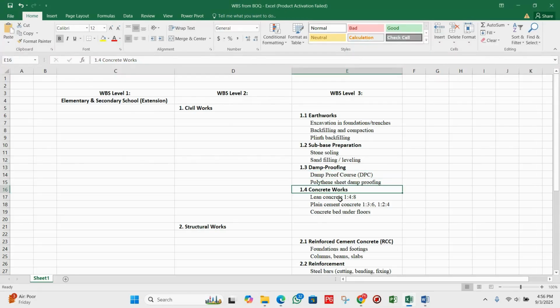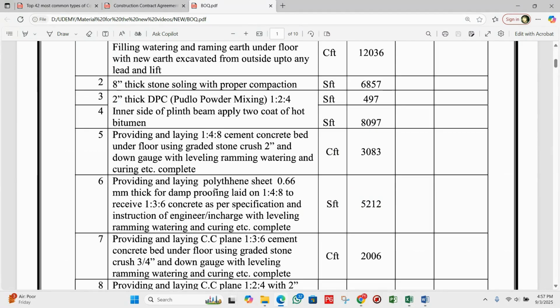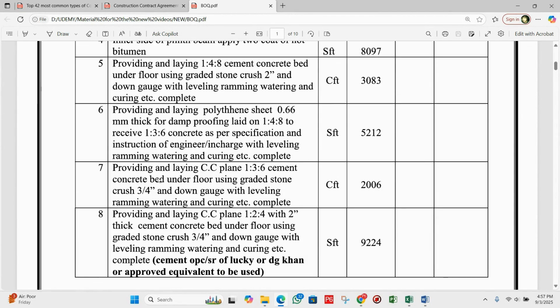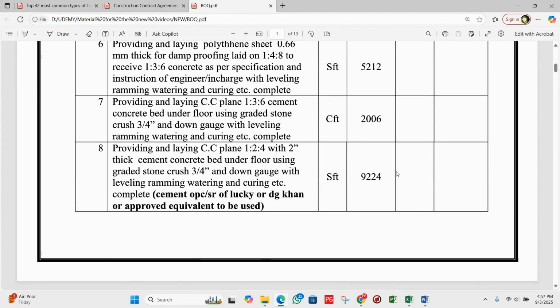After that, I have listed some main WBS items from the BOQ. For concrete, you can see the lean concrete 1:4:8 ratio, plain concrete, cement concrete 1:3:6, 1:2:4, then concrete bed under floor. All the information is given here. You can see providing the layer, polythene sheet, etc. Providing and laying CC plain 1:3:6 cement concrete pad under the floor using graded stone crush.